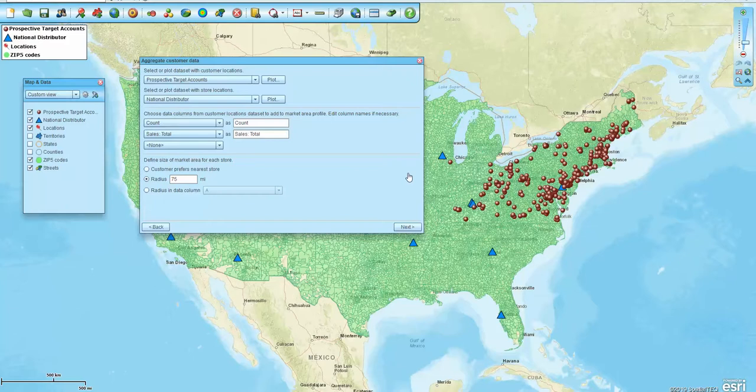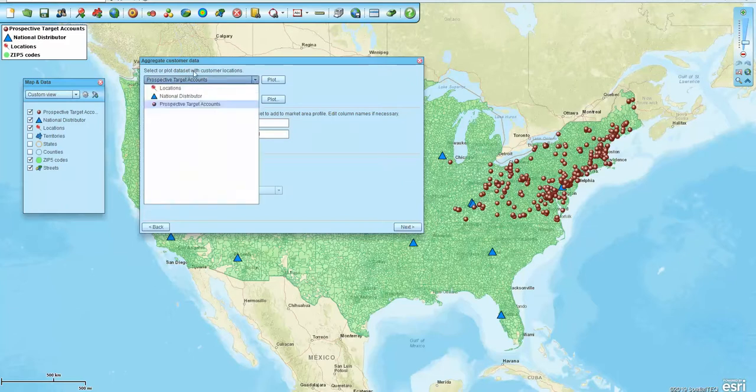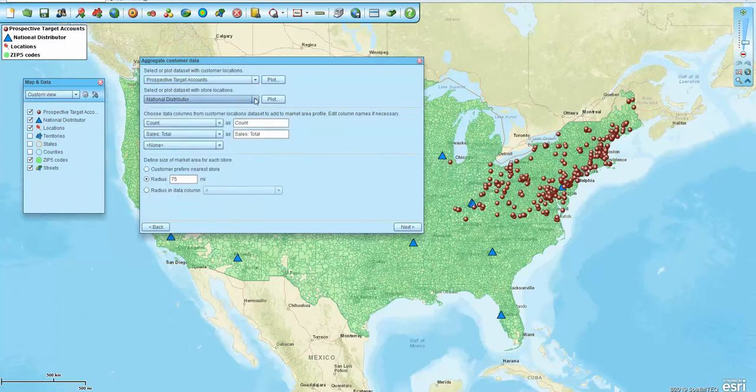We click into the Aggregate Customer Data. We make sure that the customer location function is assigned to the proper data set, which in this case is prospective target accounts. And then we go down to the next drop down and we choose the national distributor data set to be the store locations. Again, these customer and store locations could be any type of data. It's just two data sets that you want to compare.